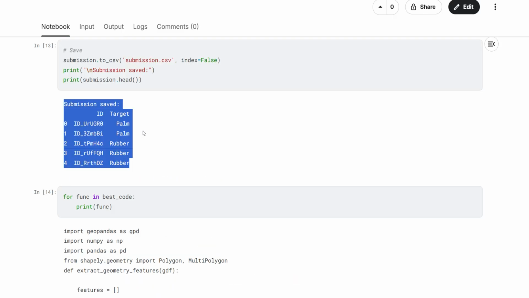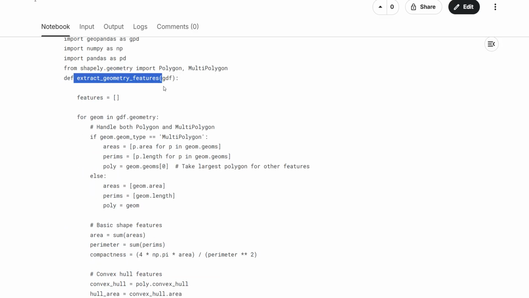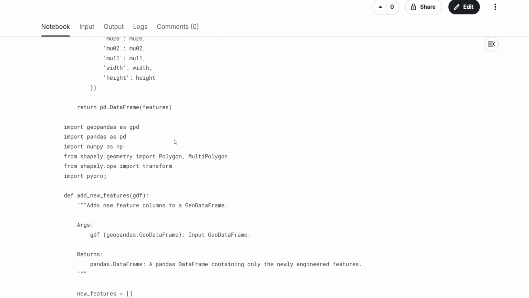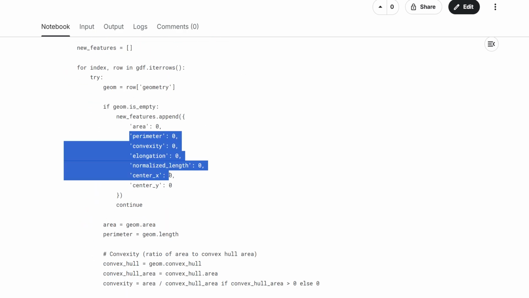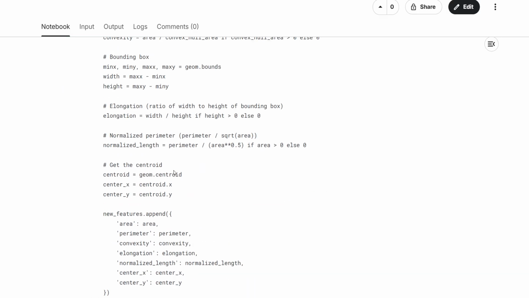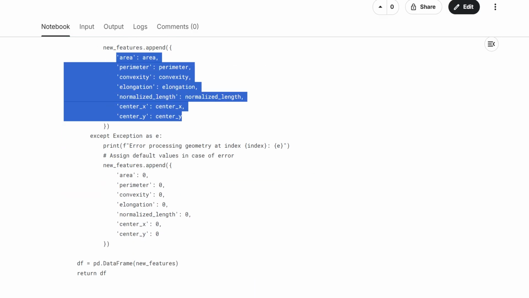And just to see what worked, we can print out the actual Python code that led to the win. It's our original function, plus that second function Gemini generated, the one that added convexity and elongation. That combination was the key. When submitted to the leaderboard, it scores 0.83 and lands me in top 20.